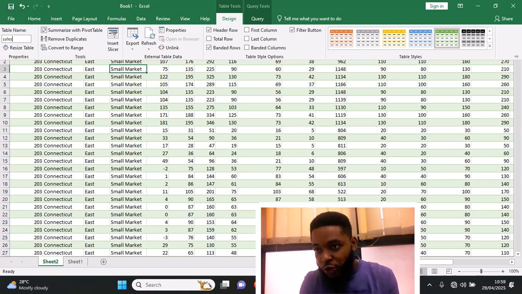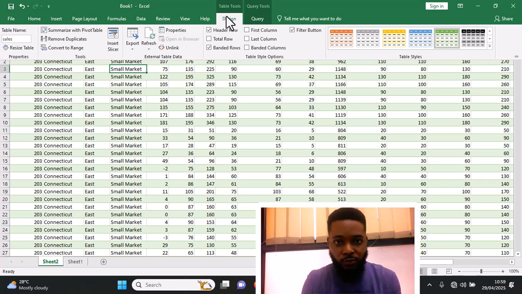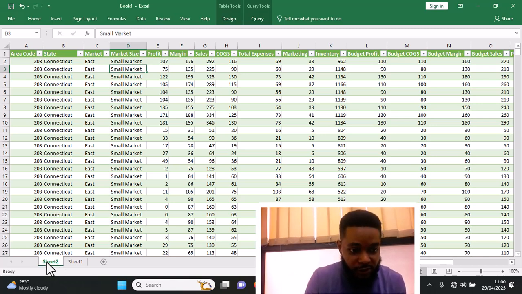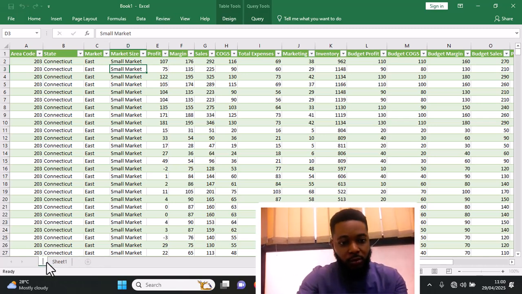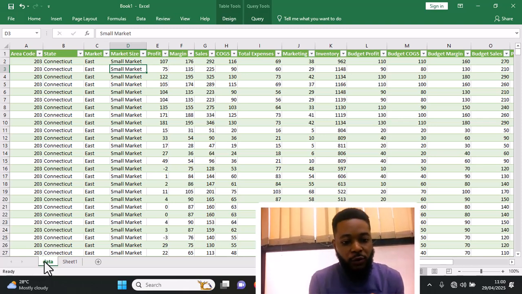So we're going to go to a new sheet, and we're going to insert what we call a pivot table. So you can see this is sheet 2. You can also rename your sheet. Double click on it, and then you can call this data. So this is where you have your data. Click on enter. It renames it. So this sheet data is where you have your data.